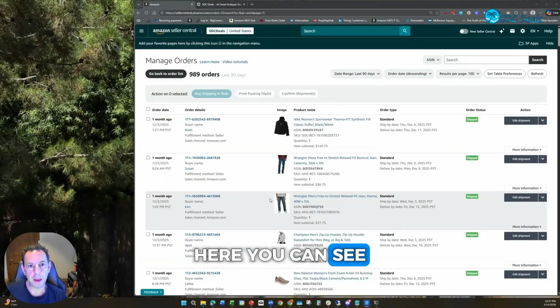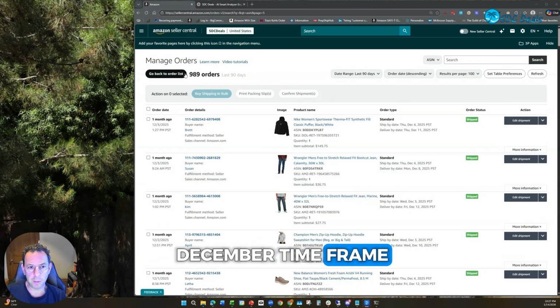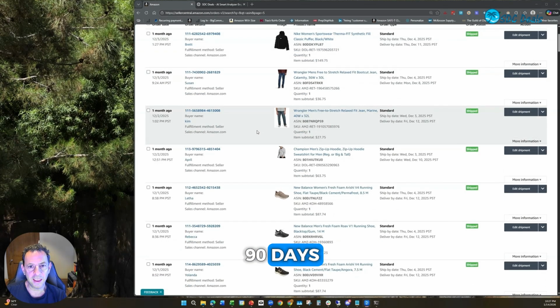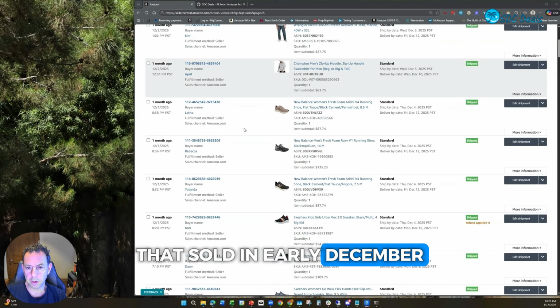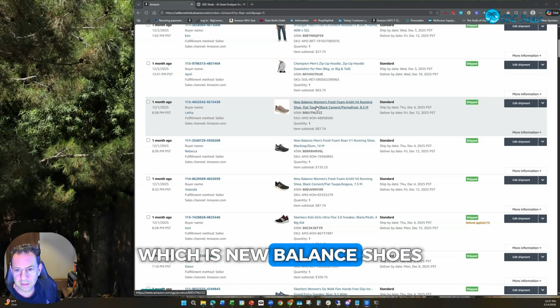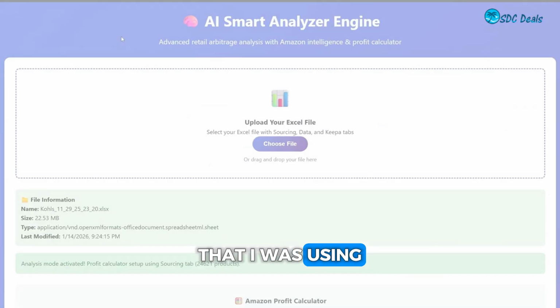Here you can see my Amazon orders. I'm looking around the December timeframe. You can see there was around 1,000 orders in the last 90 days. And looking at some of the things that sold in early December, we'll start with something like this, which is New Balance shoes. And I'll look at the sheet that I was using around that time.